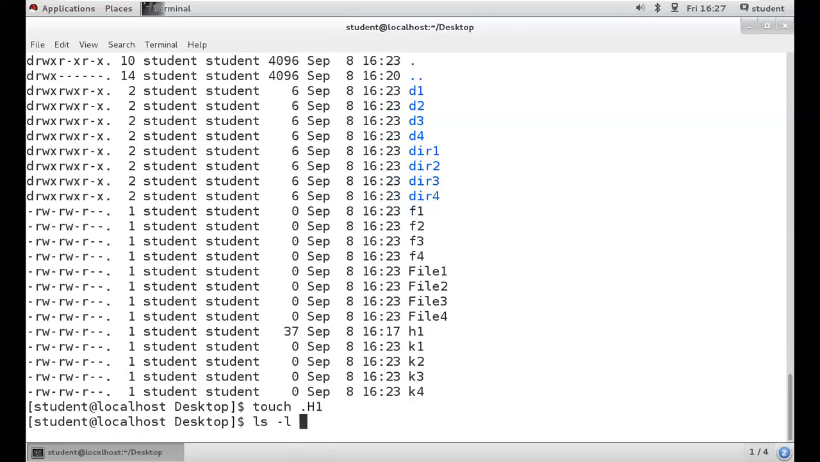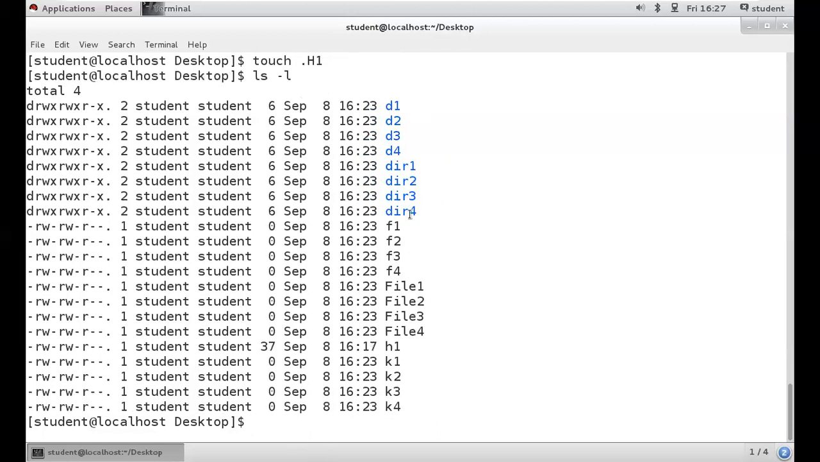Let's check the list. Can we find the h1? No. h1 got hidden. On your mobile also, in Android, you can try. Maybe if you have any secret files, keep a dot in front of the file name, but you need to remember where you stored that particular file path. So in front of the file name, we need to keep the dot. If you keep the dot, it is going to hide.